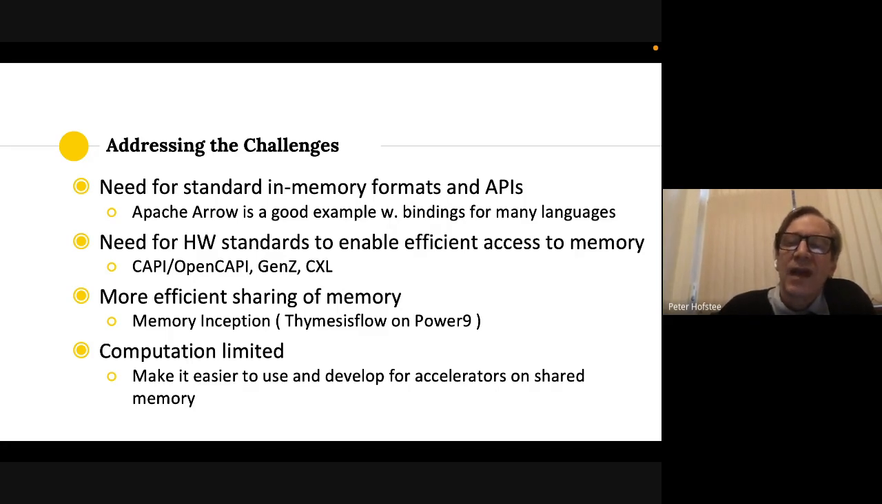And then I'm going to talk about the computation related challenges. And that really points towards this other course. The way to address it is to make it easier to use accelerators and to develop for accelerators, and that's what the course is about. So if we next go to Apache Arrow, there's the next slide.